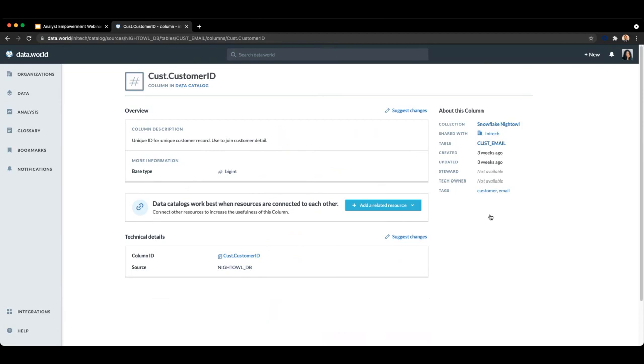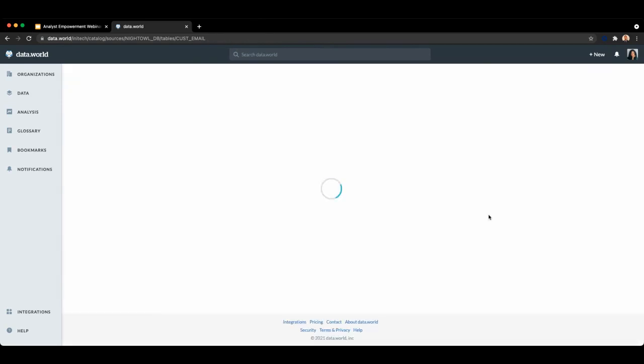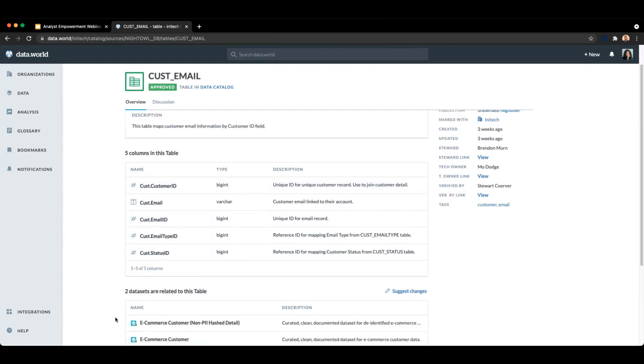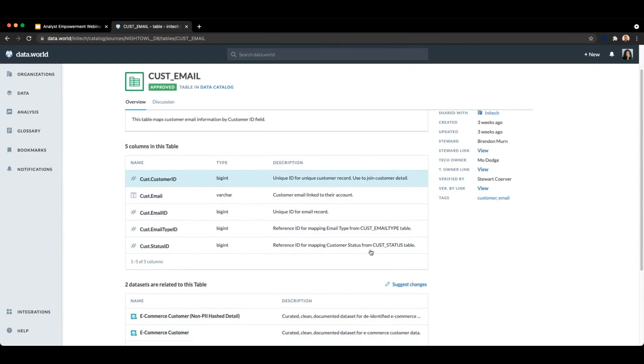The table is customer email. So she can click into here and see the technical tables surrounding this metadata asset. So here we have the customer email table. It maps customer email information by customer ID. Great news for Alicia. She can look here and see that there is the customer ID with that description in this table, customer email, customer link to their email account.